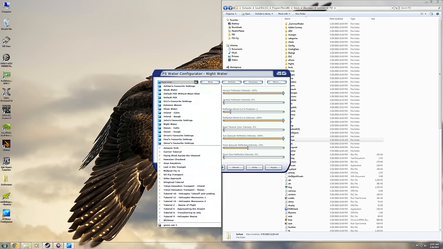Cloud coverage density and cloud draw distance, we're going to be setting those in the settings later, so don't worry about those for right now. Once you're done with that, you just click File, Save, or you can just try to exit. It'll ask you if you want to save, and you do, but obviously I've already done that.